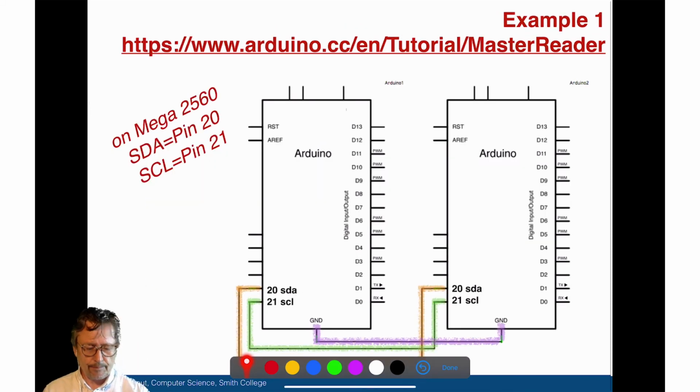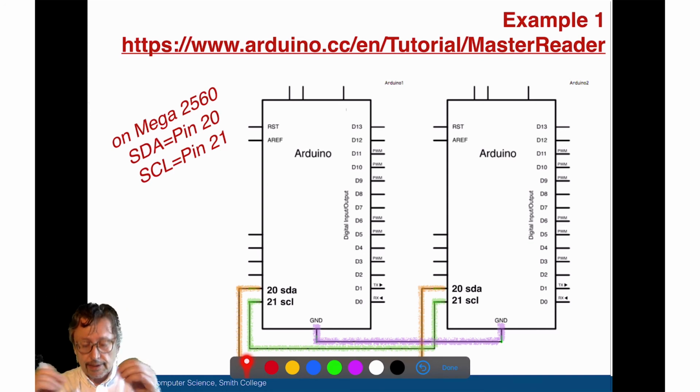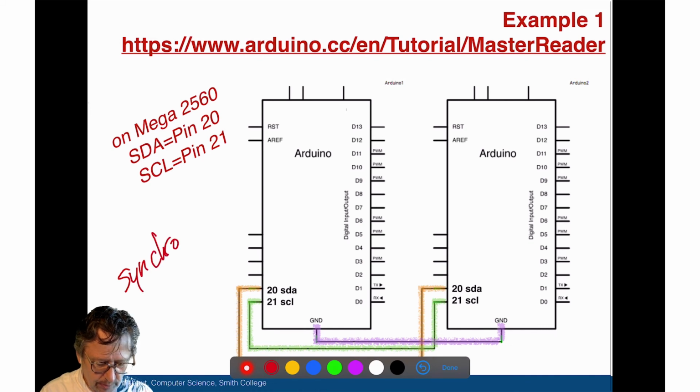So with the Mega 2560, which is the one device we have, to connect them together is very simple. What you do here, and I want you to notice that it's going to be slightly different from what we had before, is that the two signals are called SDA for data and SCL for clock. So it's slightly different from the serial communication that is native to the Arduino. Here there's one data line for the bits and one clock. So it's synchronous. So now we have a different communication mode. It's synchronous.